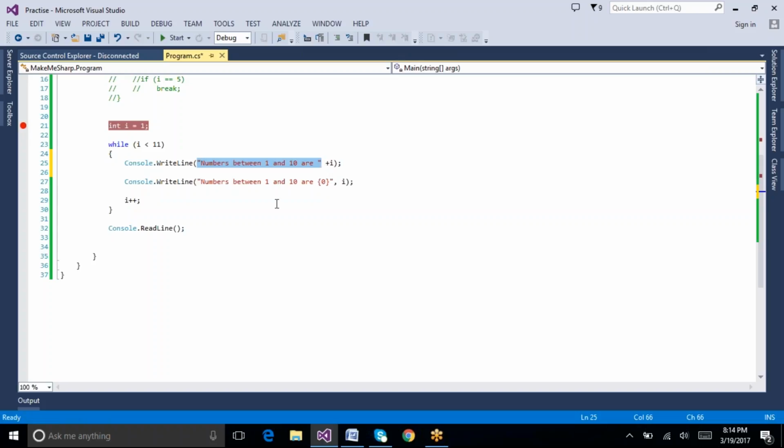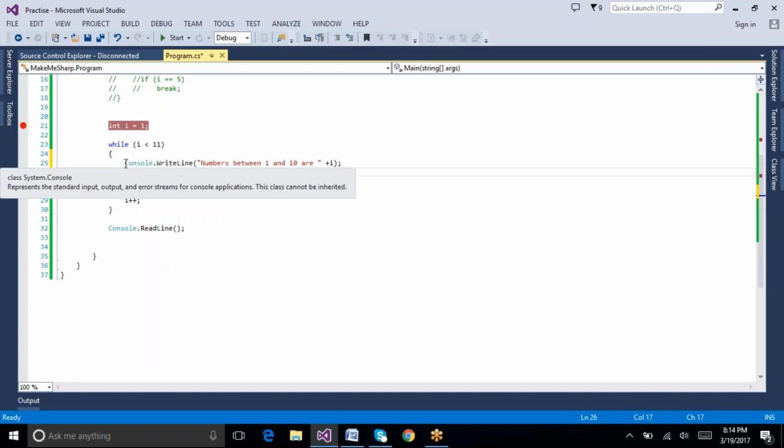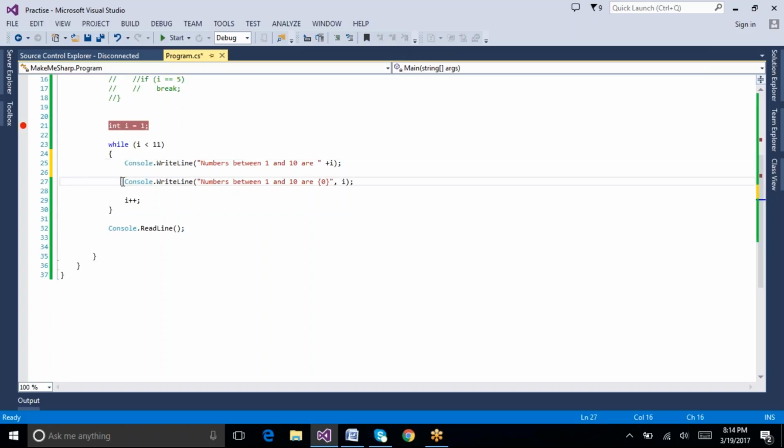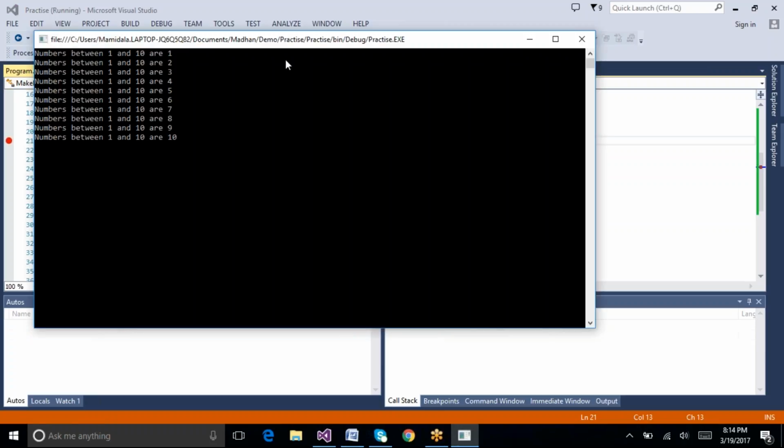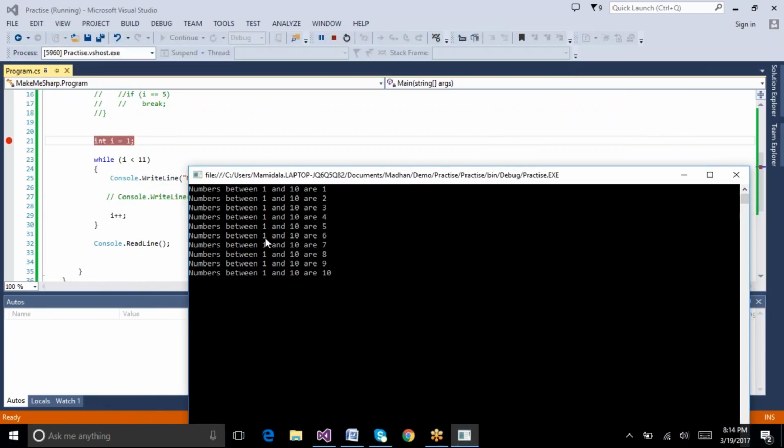Now, if the I value is automatically increasing, whether it is 1, 2, 3, 4, 5, it is getting increased like this. This is one way of printing the output. Let me comment this one and execute here. And I'm executing. Same output, right?